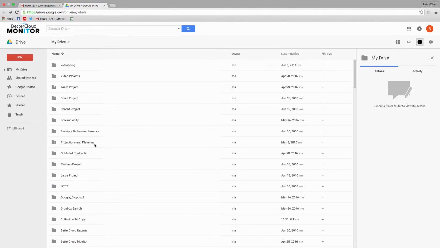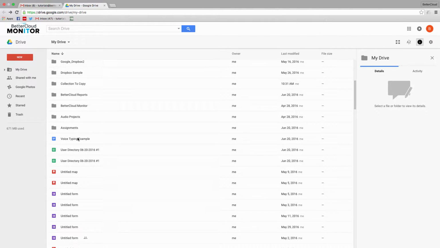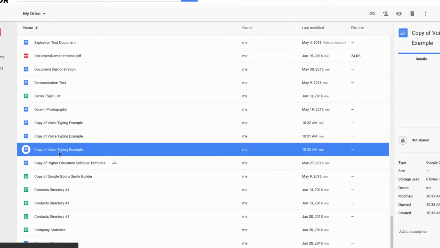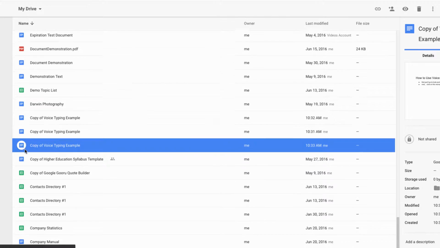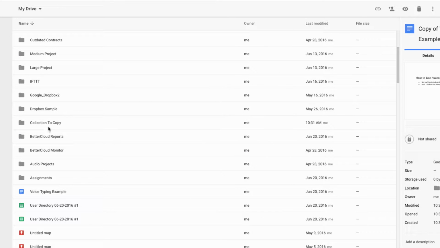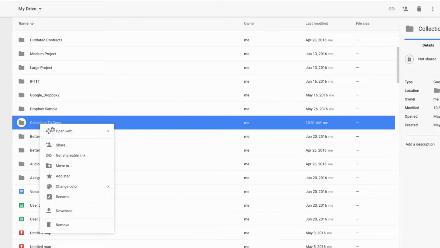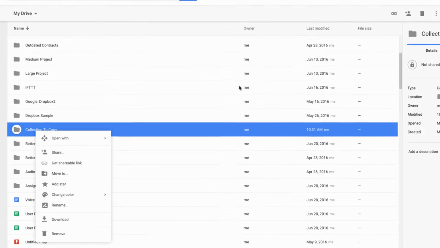So if I want to copy a single file, it's simple. I just right-click the file, choose copy. However, say that I want to make a copy of all the files in this folder. If I right-click on it, you can see that there's no option to copy the folder. This can be pretty troubling if you're looking to copy several dozen documents at a time.